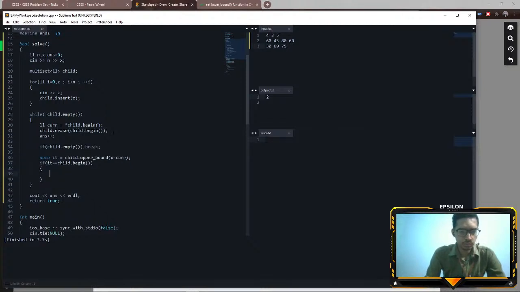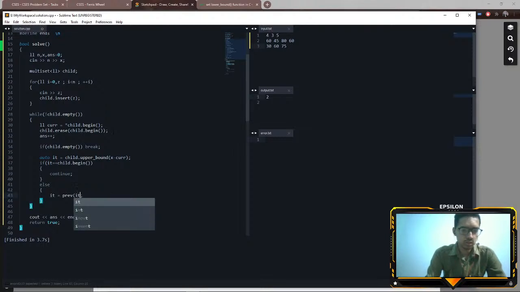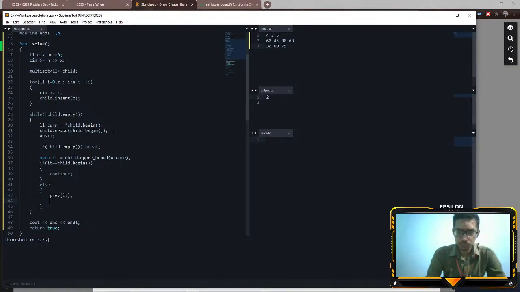Iterator is equal to child dot begin, continue. Else iterator is equal to previous of child dot begin. This is equal to iterator is equal to previous of. First I use previous like this, and then I just choose child dot erase.